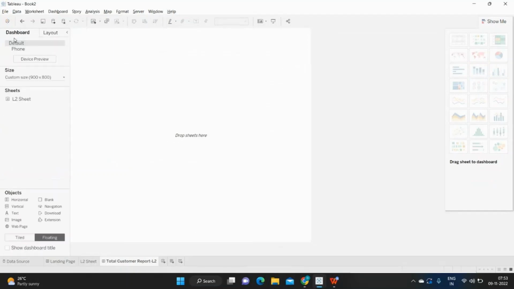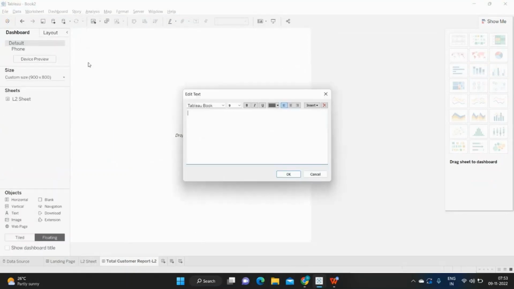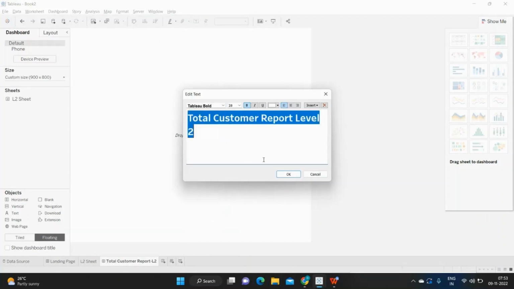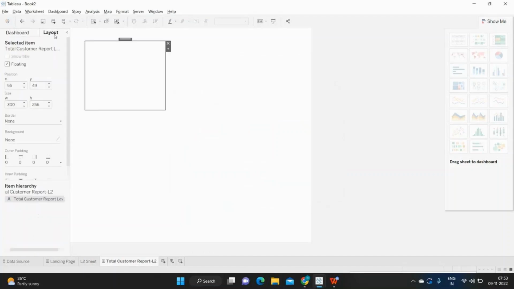Okay, so I'll add a dashboard with a text here, and it is total customer report level 2. Whatever you want you can write it, but I'm just giving it the same name, and I'm just giving bold here. So we have, I think, 28 there, and it is Tableau bold. Click OK. Same thing I'll follow.